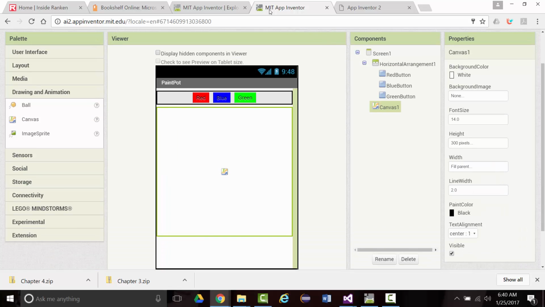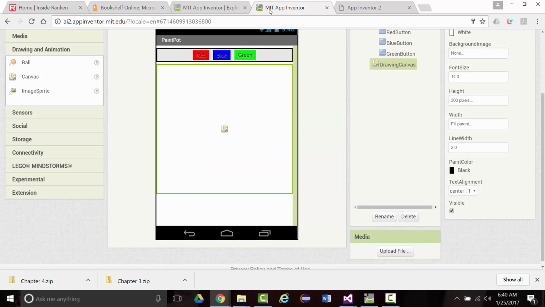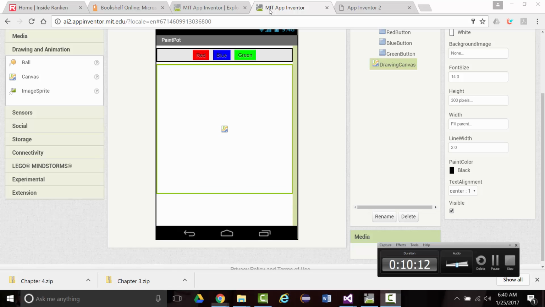All right. And we want to change the name from Canvas 1 to, I think it's Drawing Canvas. All right? So, hold on just one sec.